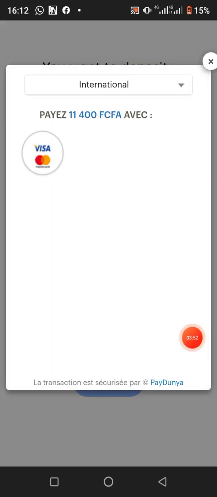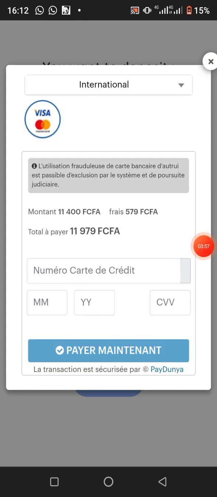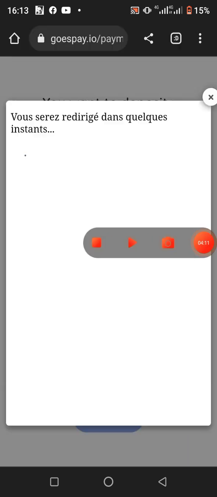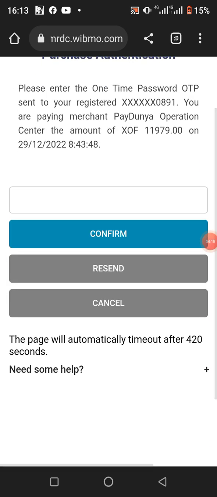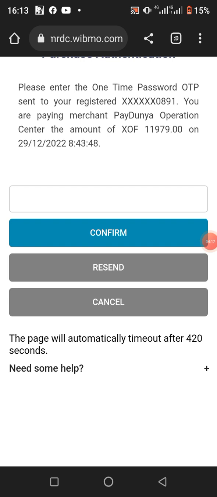So you come to this Visa and Master, you click it. This is where you input your card details. You can see there is a charge on it, 579 FCFA. That's ZOF. So I'll be inputting the details. I need to pause this video. I've inputted my bank details. You can see we need to confirm with OTP. Once you enter OTP, it will be successful.